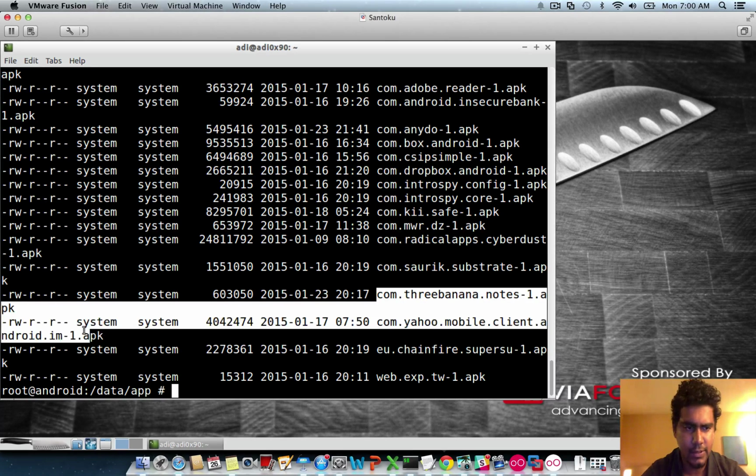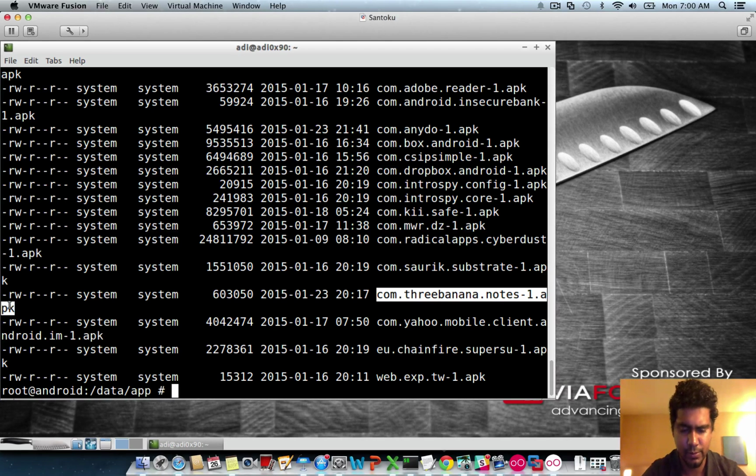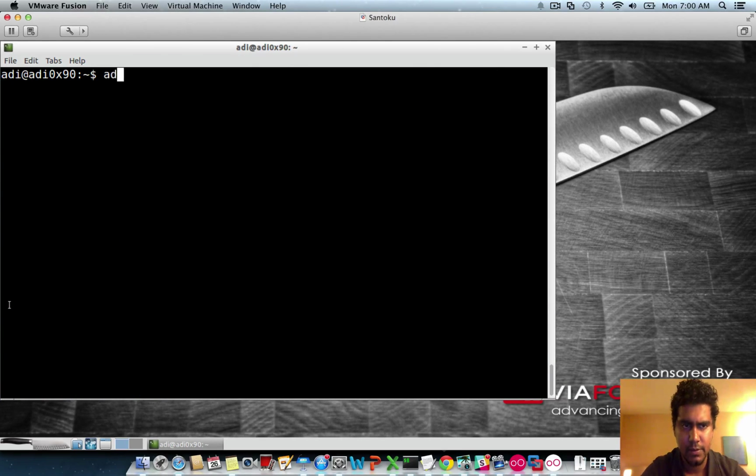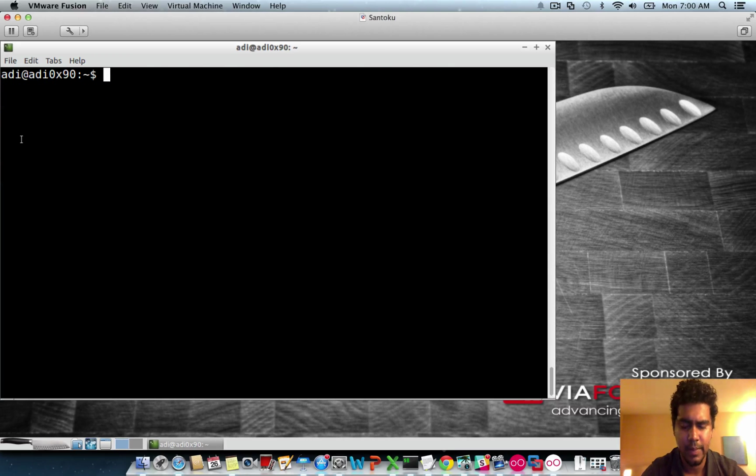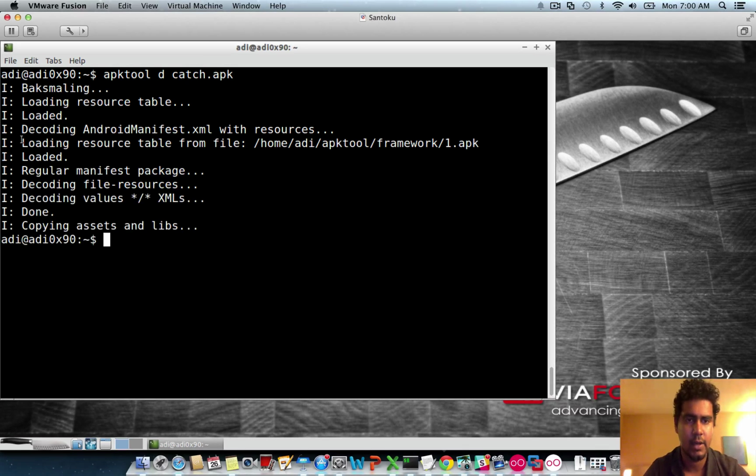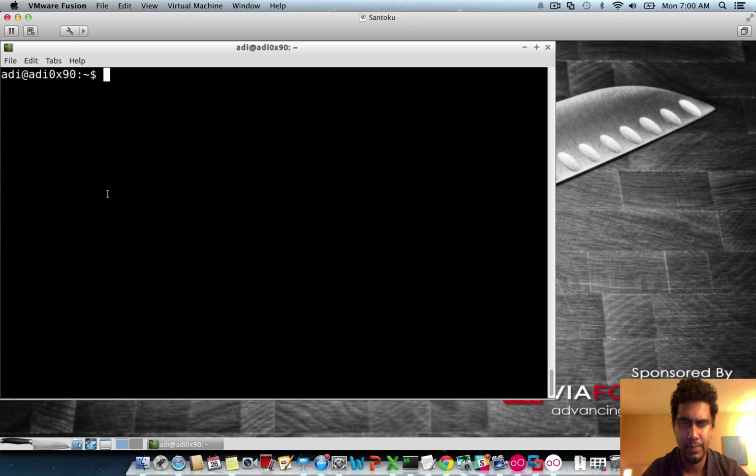com.threebanana.notes. So this is the Catch Notes application which we are going to pull, right? We simply do adb pull /data/app/the-app-name.apk and the local file name which I want to store it as, right? So I've got the catch.apk over here now, right? Then simply do apktool d catch.apk to decompile it and to read the AndroidManifest.xml, right?